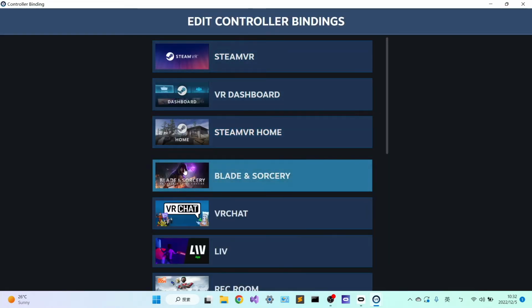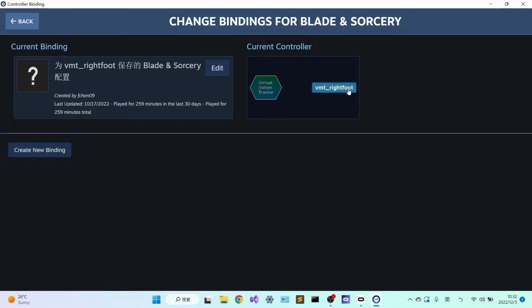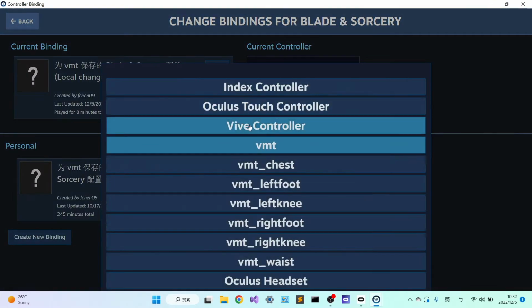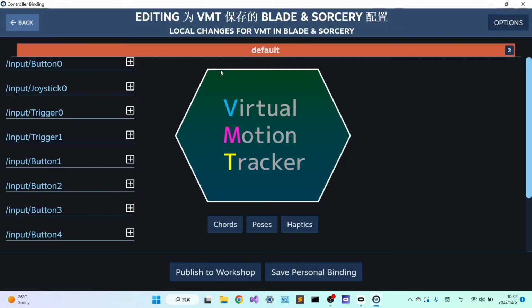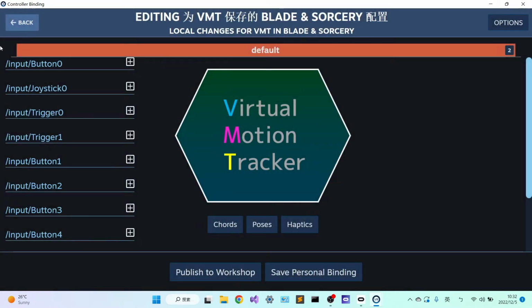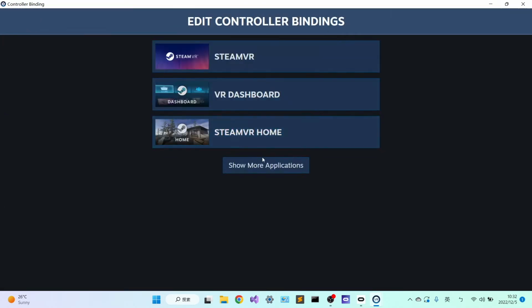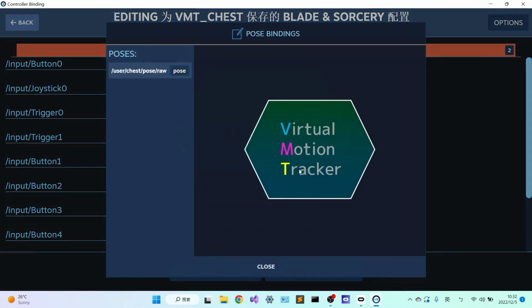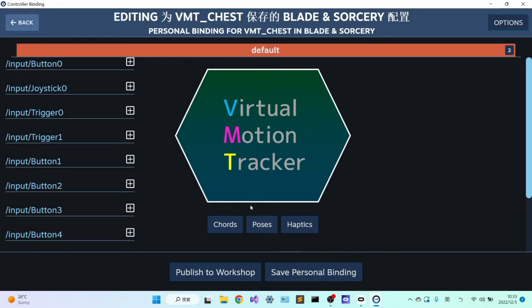Show more applications, Blade and Sorcery, and so you have to choose, let's start from VMT, and edit and pause. Okay, it cannot bind to anything, so that's fine, just move to the next. Oops, so come back, move to chest. So choose edit and pauses. Here, pause.